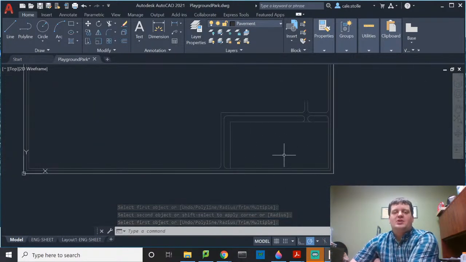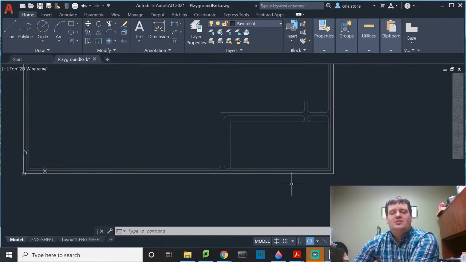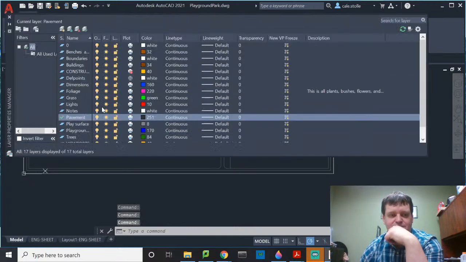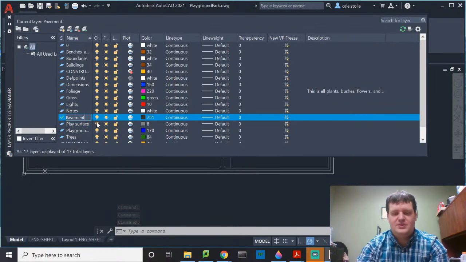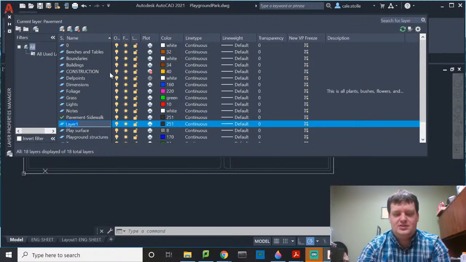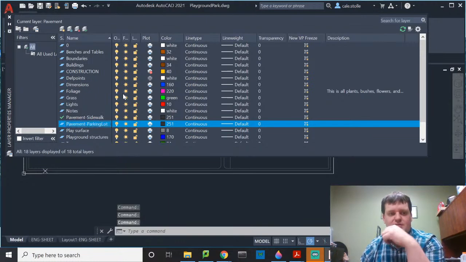I may end up putting this parking lot on a different layer entirely. In fact, I probably should. So I will rename this pavement sidewalk. You can see if I actually stretch this out. And then I'll name this pavement parking lot. Okay, and we can change it to a different color. I don't want to. We've already got our play surface.